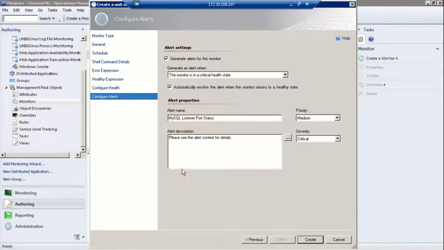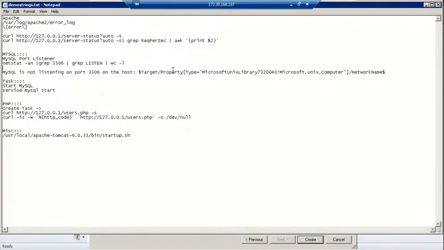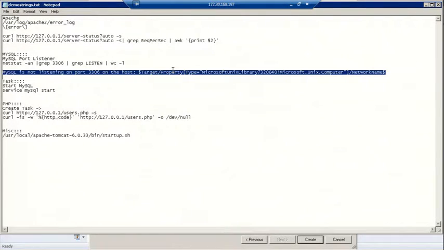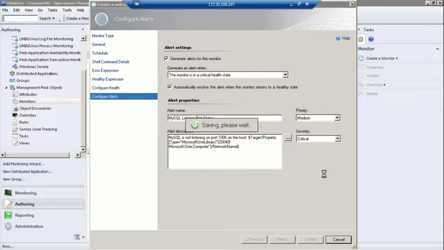I can generate an alert. I think I typed out my string earlier. And I can use the properties of the target, like the computer name. I can get standard out from the command using a $data variable in the alert description and create that alert.